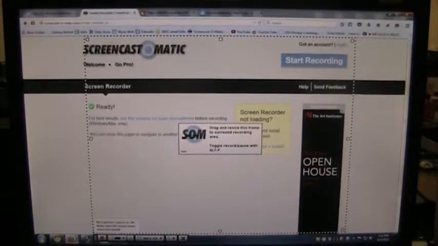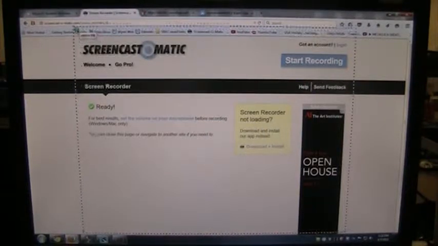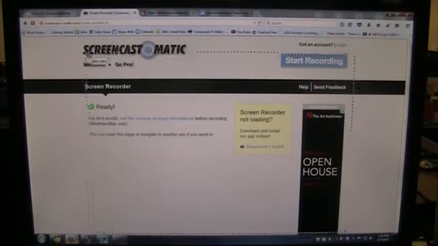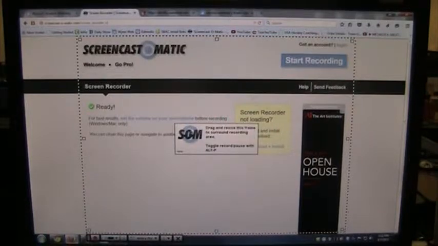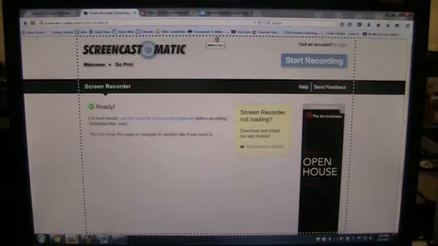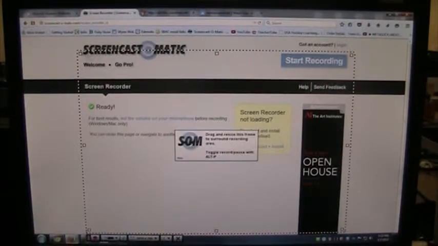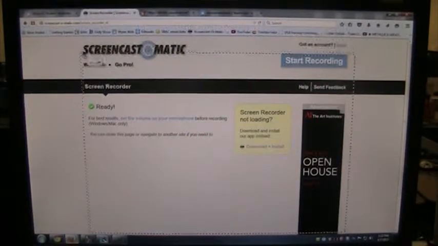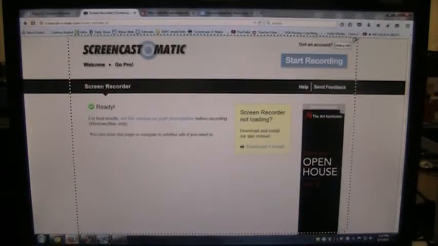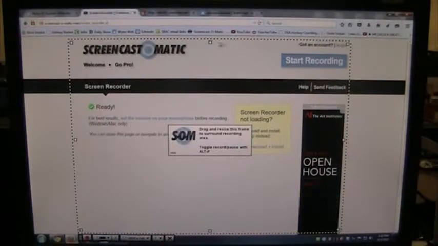Now you probably can see pretty clearly, maybe not too clearly, that I have a window here with dotted lines. This is the recording size that I've chosen. Each of these little squares in the middle and on the sides turns into a double arrow. And if you hold the mouse down while holding that double arrow, you can actually change the screen size that you want.